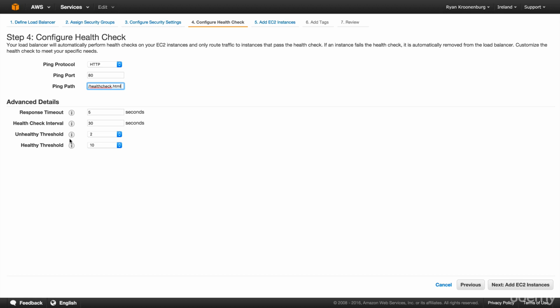So the first one is our unhealthy threshold, and it's set to a default value of 2. Basically what this means is the load balancer is going to check in on port 80 to this file, and it's going to try and resolve that file. It's going to do this twice, and if it can't resolve it twice, then that instance is going to come out of service.